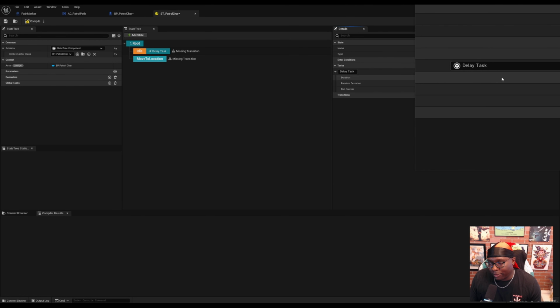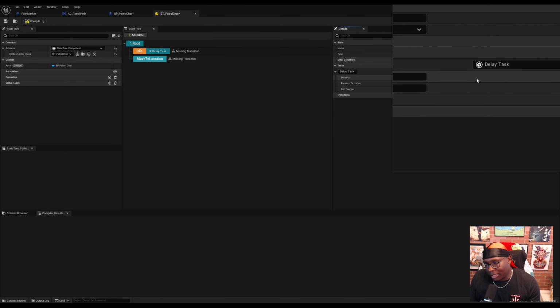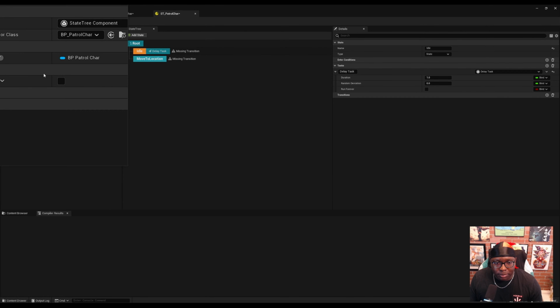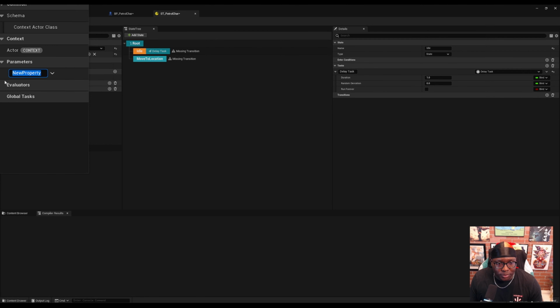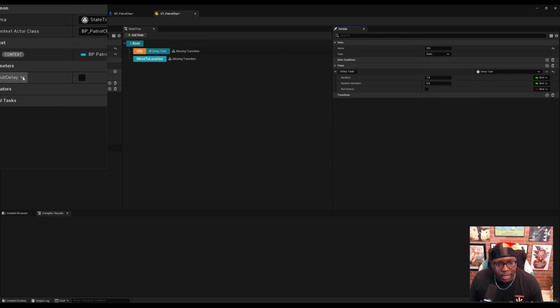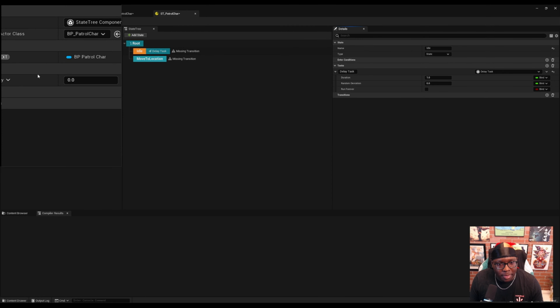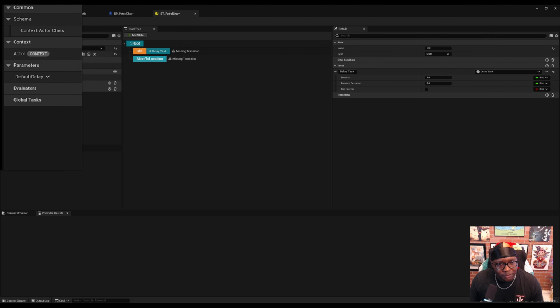You'll also notice that every variable has the option to be bound to something. So this is a good opportunity to use a parameter. If we come back to the left side of the screen, we can create a parameter, and let's rename it to default delay. And then let's change this to a float type. And let's just have our default delay be 1 second, 1.0.